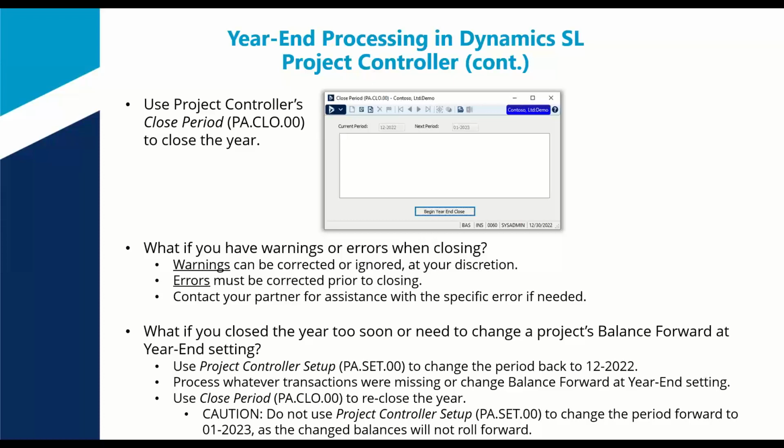You want to be very careful. Do not use Project Controller Setup to change the period forward again, because it will not actually roll your balances forward. It will not take those changes that you made and apply them to the current year.